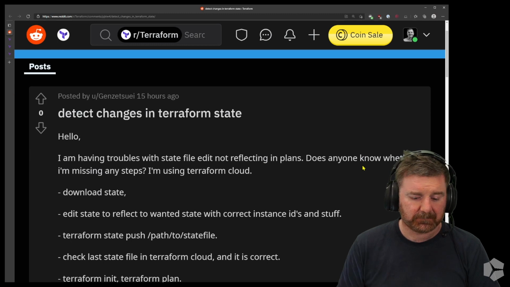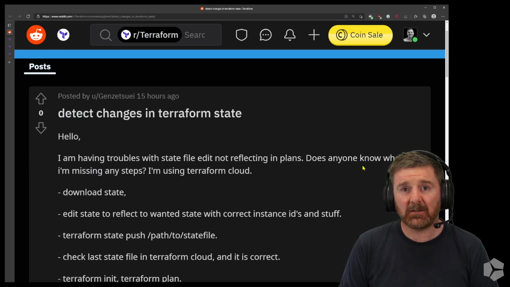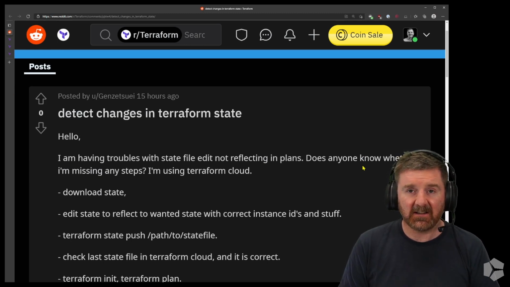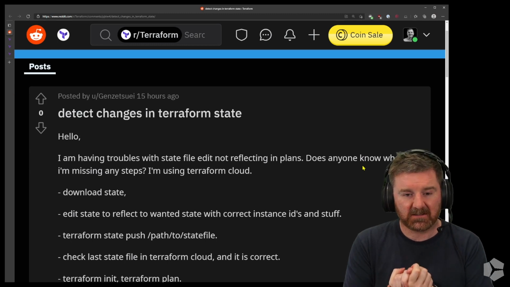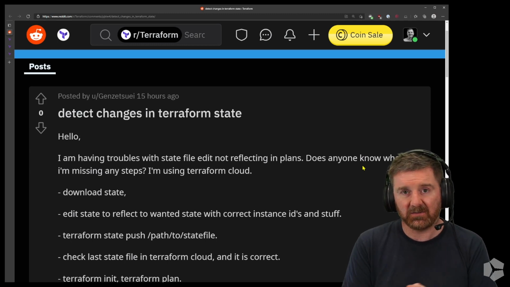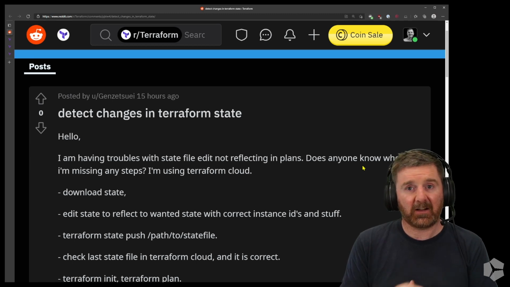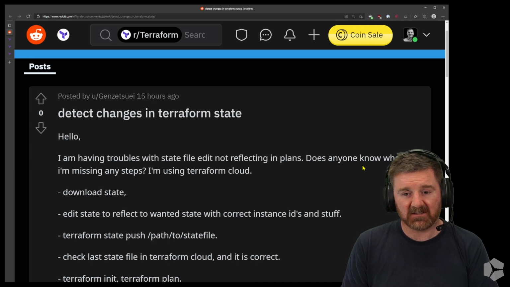To summarize, please don't edit your state file manually. It's an insane idea. And of course, use the provided tools if you need to. Use the provided Terraform state management tools, Terraform import, and so on and so forth in order to actually manipulate that file using Terraform official tools. Don't try and do it yourself. Simple as that.